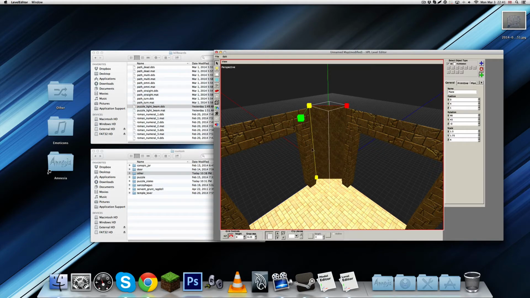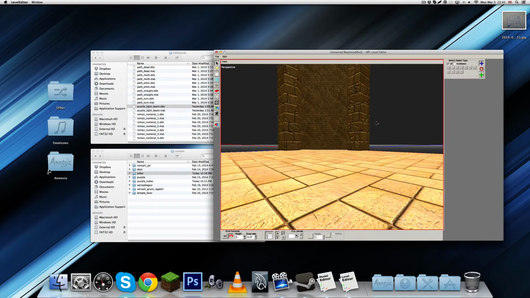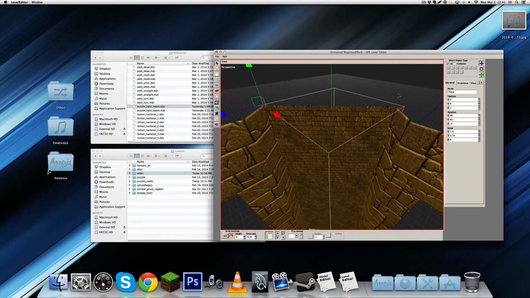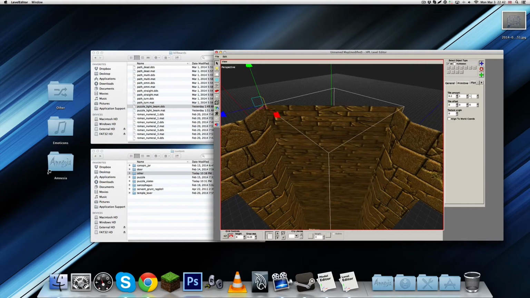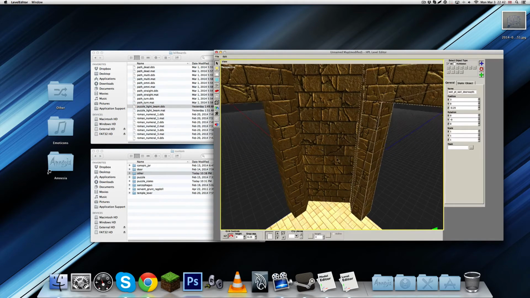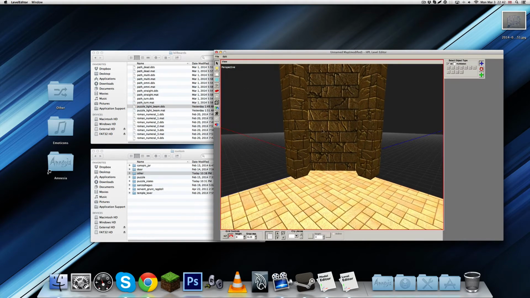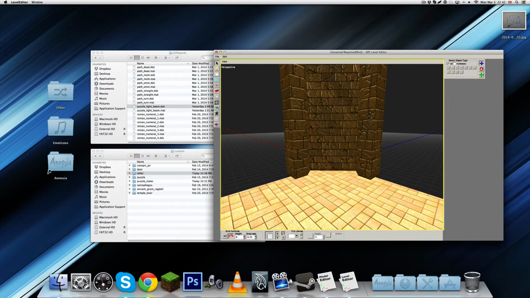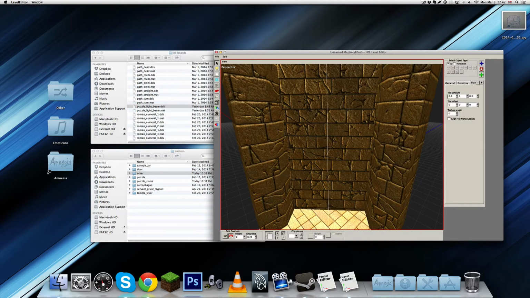Down. Like that. And the bricks are really big, so let's tile it down. Is that about the same size? I don't know. It's a little bigger actually. It's supposed to be 3. That's a little too small. Let's do 25.